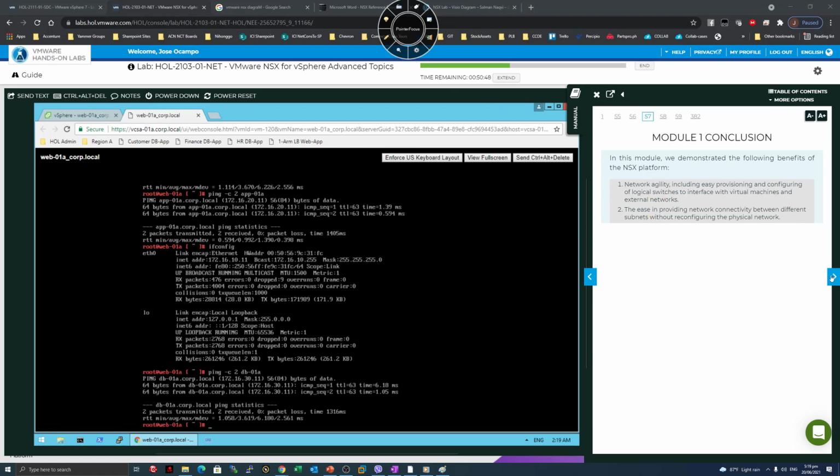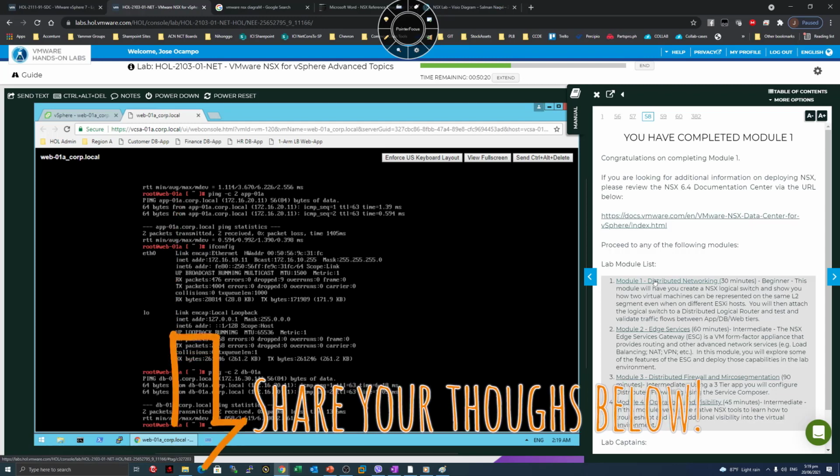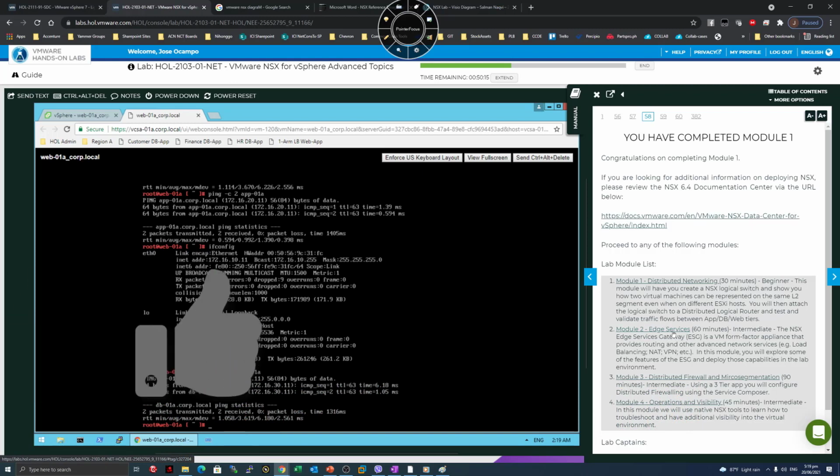Now let's move on to the next module. Okay, let's go to the edge services. The NSX Edge Services Gateway is a VM form factor appliance that provides routing and other advanced network services. Okay, so this is actually a long one, so I'm just gonna cut the first module. Then just watch out for the next one, and I'm gonna talk about module 2, Edge services.